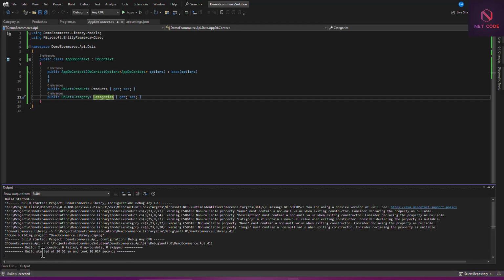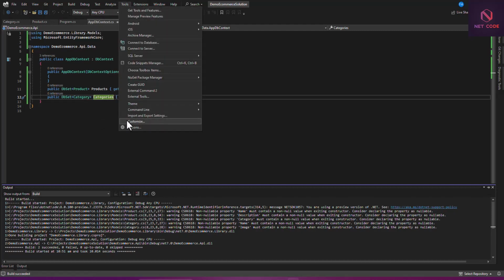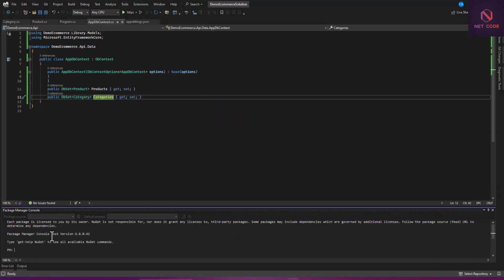So all set. So let's perform migration. Let's go to Tools, then we can go for the NuGet Package Manager and our Package Manager Console. To check whether we have EF Core installed.